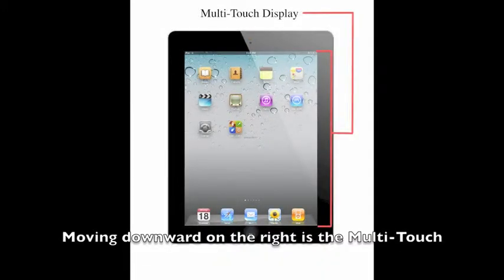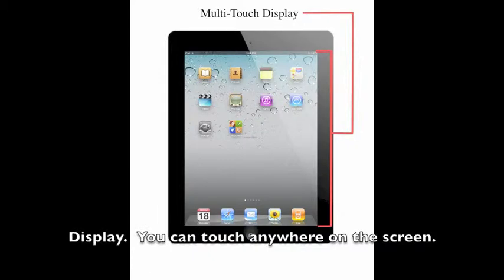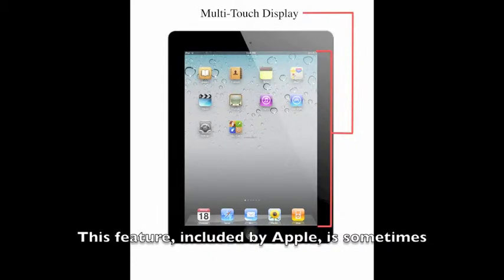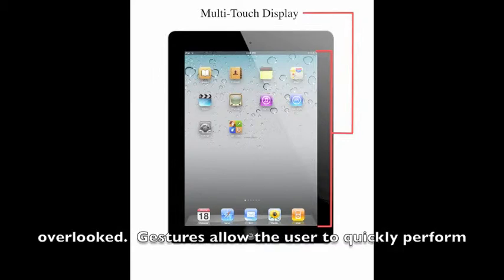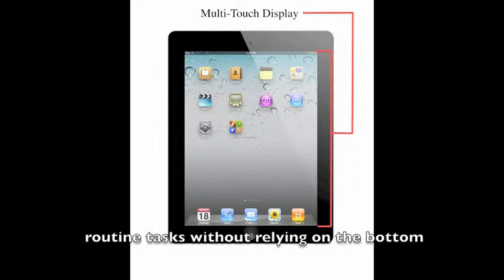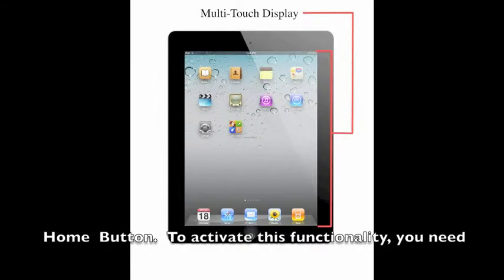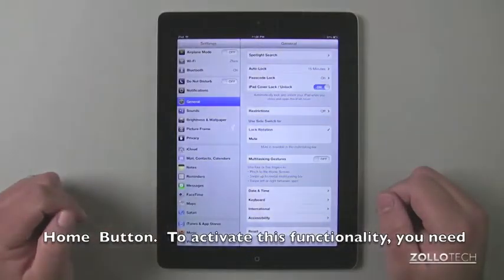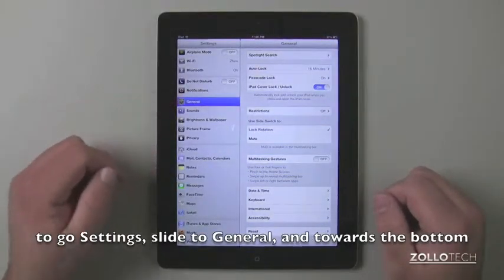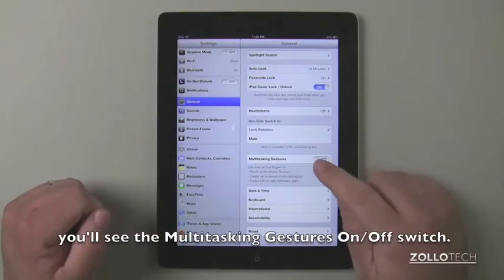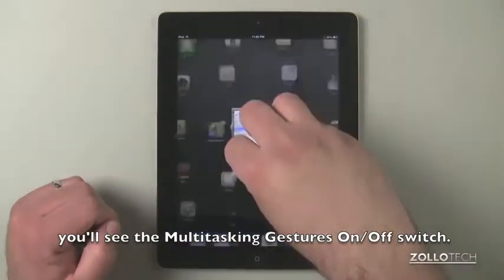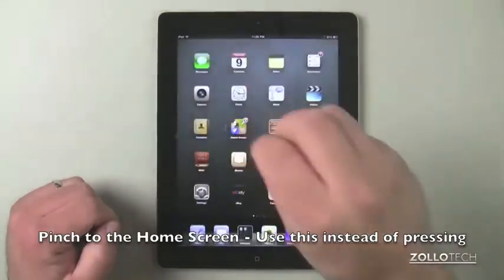Moving downward on the right is the multi-touch display. You can touch anywhere on the screen. This feature included by Apple is sometimes overlooked. Gestures allow the user to quickly perform routine tasks without relying on the bottom home button. To activate this functionality, you need to go to Settings, slide to General, and towards the bottom you'll see the multitasking gestures on-off switch.